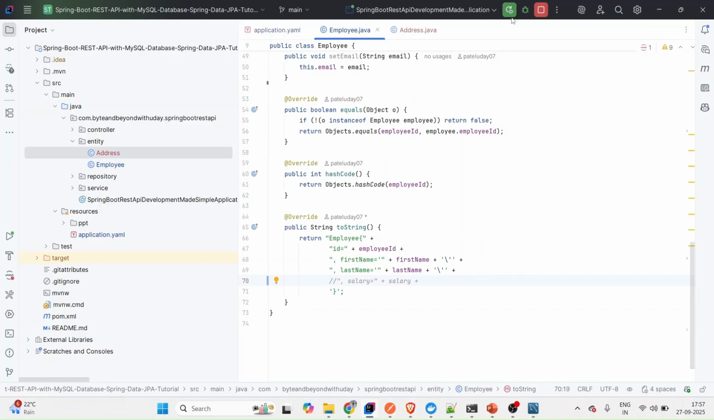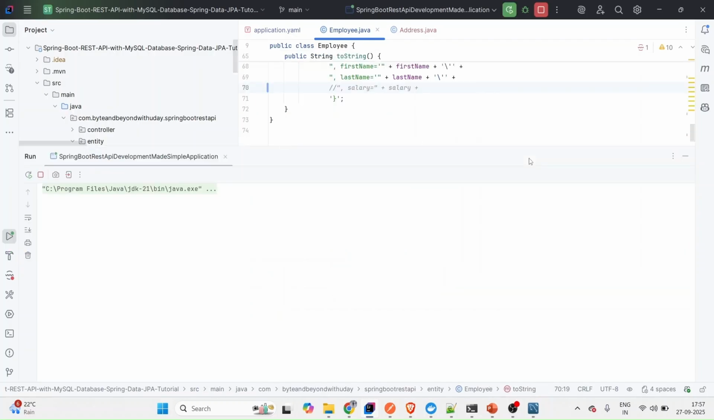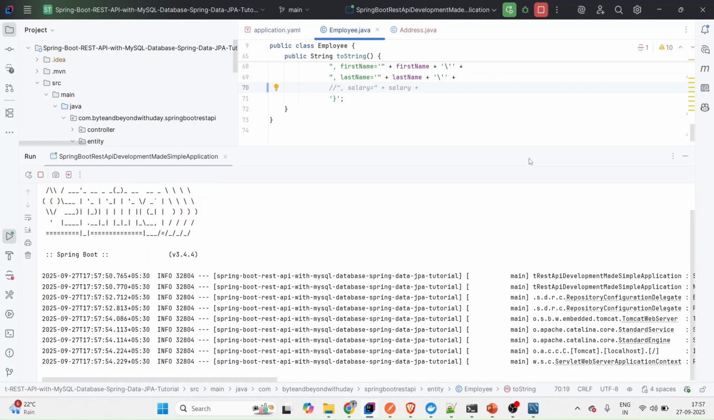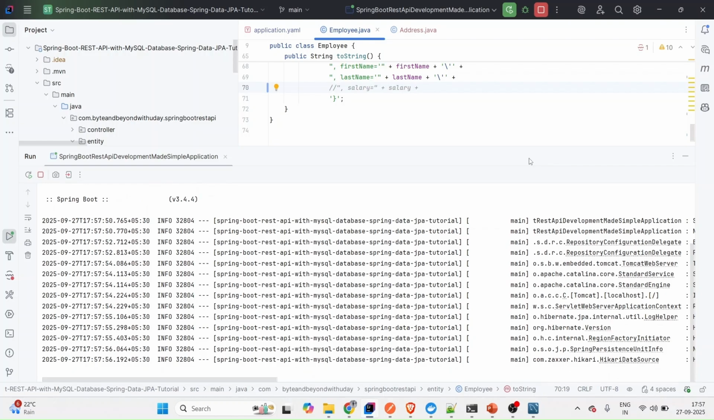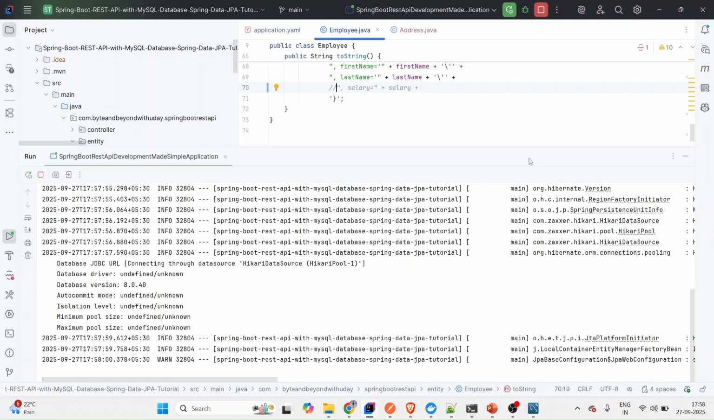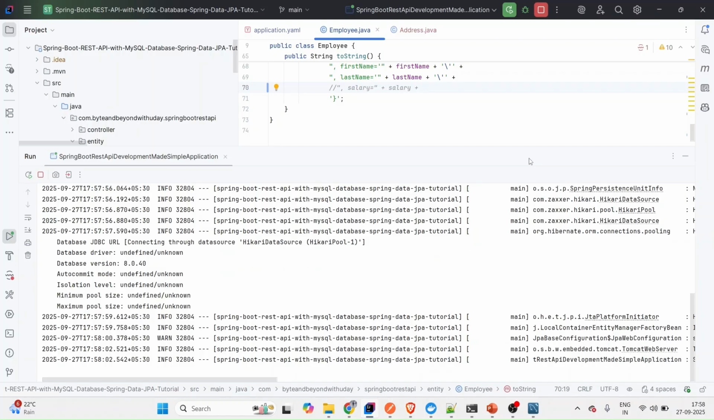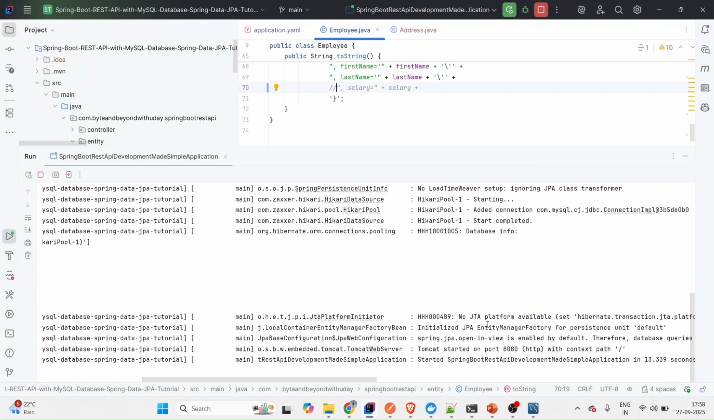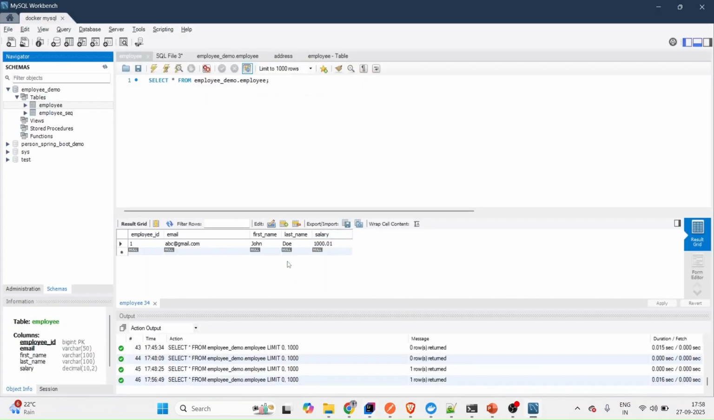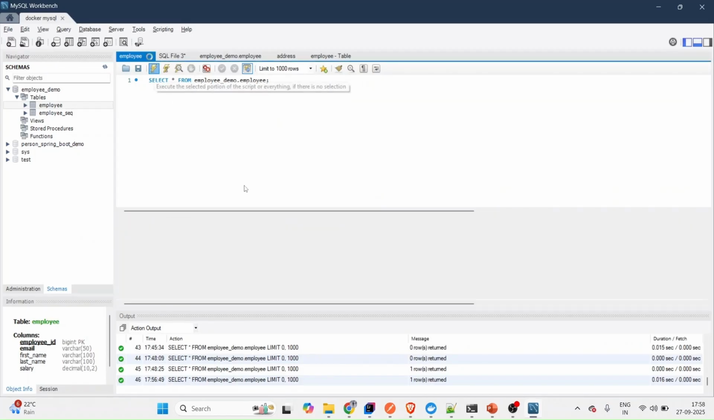So let me restart my application once again and let's see what happened. You can guess. So I have removed one property, salary, and I have restarted my application. Let's see. See, we aren't getting any exception. Meaning even if we have an additional column in our table, that is fine.